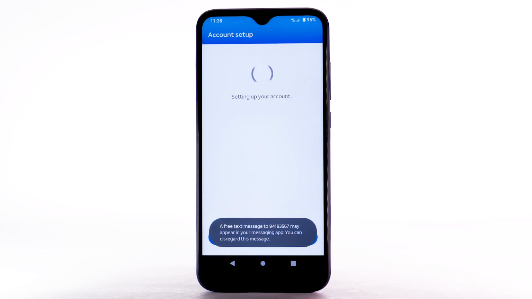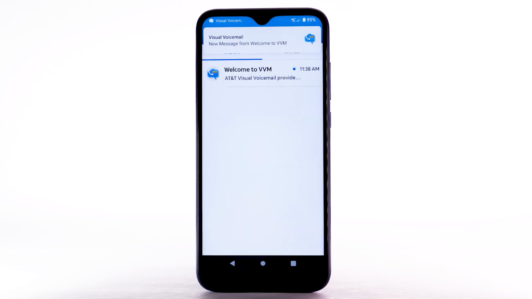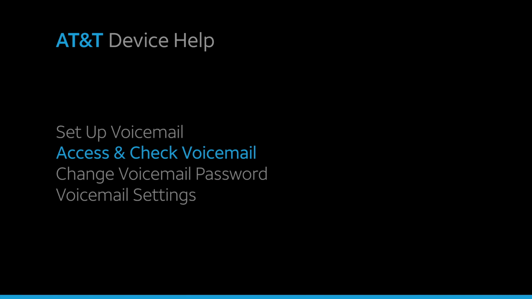If you are a new customer and have not established a voicemail box, you will be prompted to choose a password and greeting. Access and check voicemail.